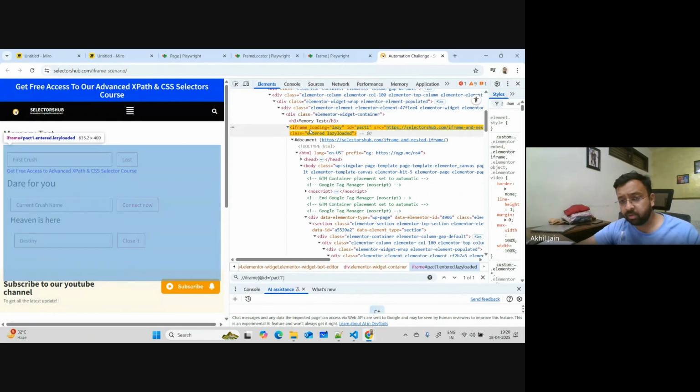Do you see any name attribute here? No, right? It has an ID, it has source, it has class. There is no name attribute. Similarly, there is nothing with the attribute name as URL, but there is something called source which contains the URL information, which is this one. And for the iframe, I believe source is what is equivalent to URL.